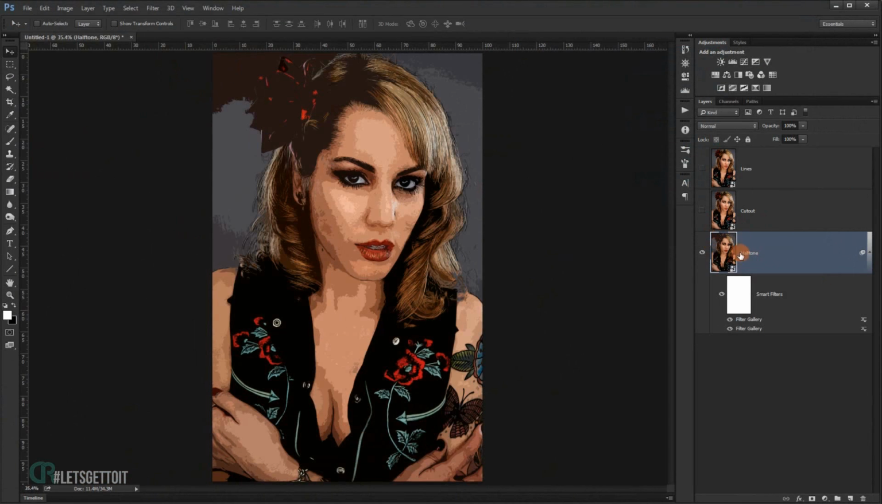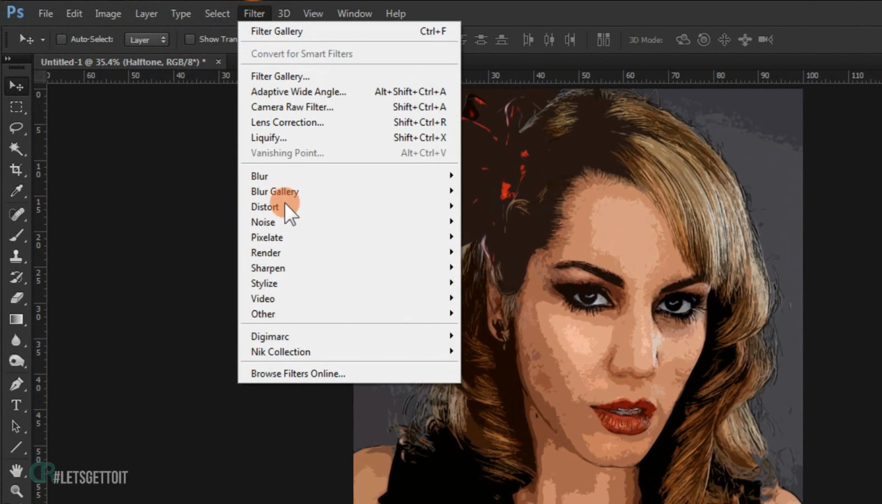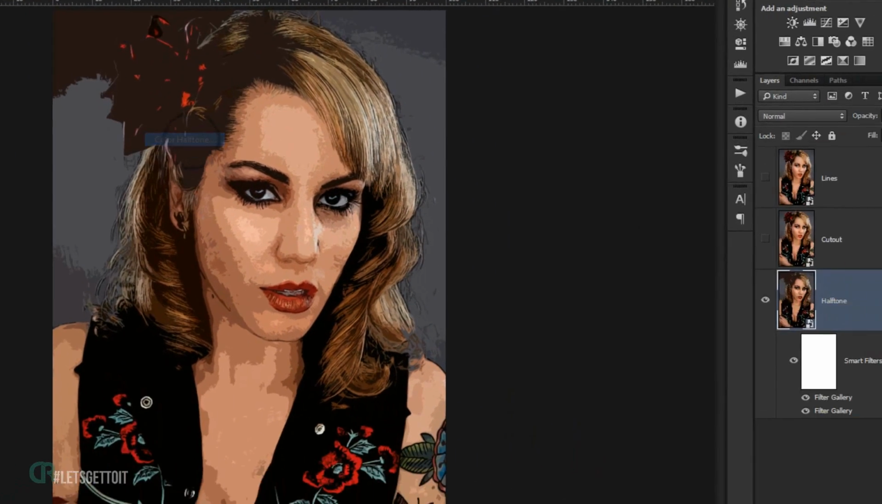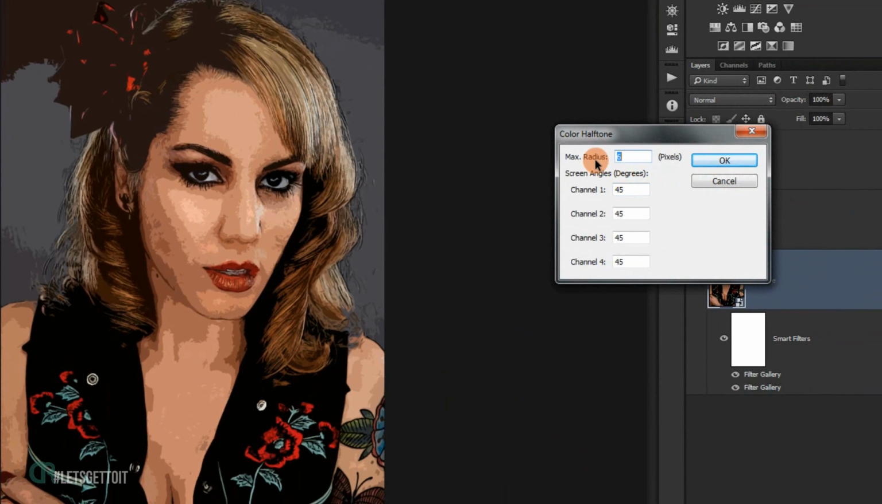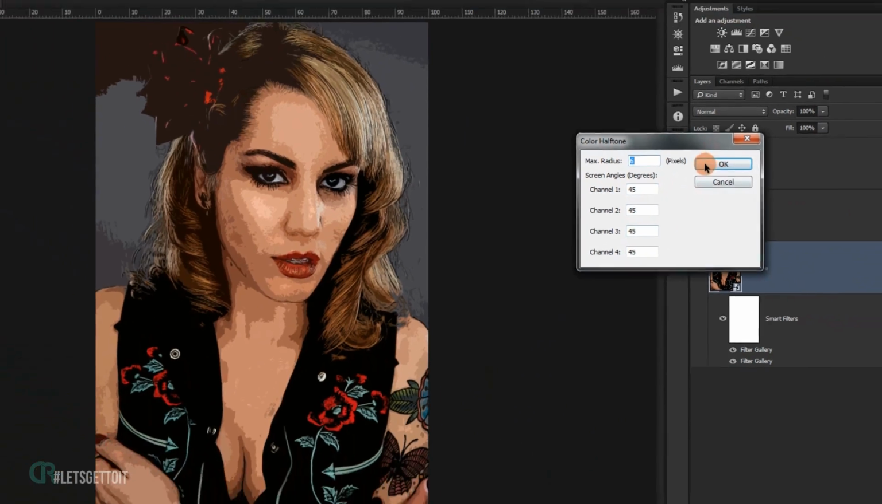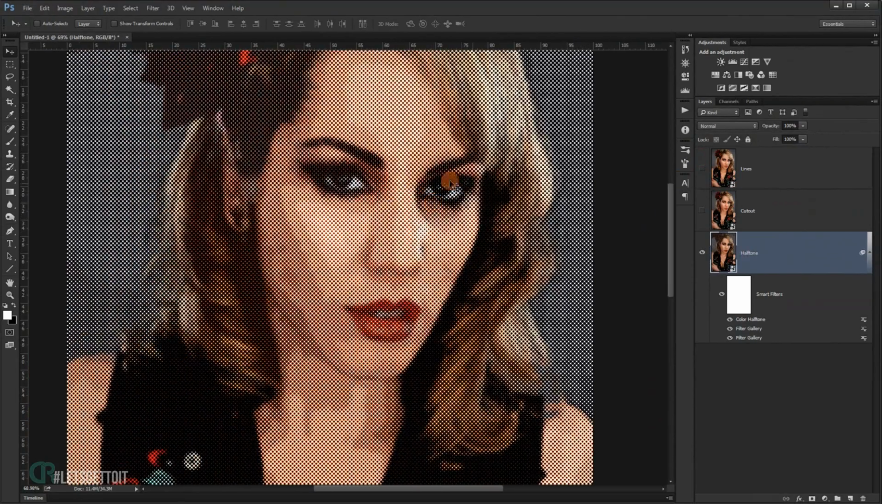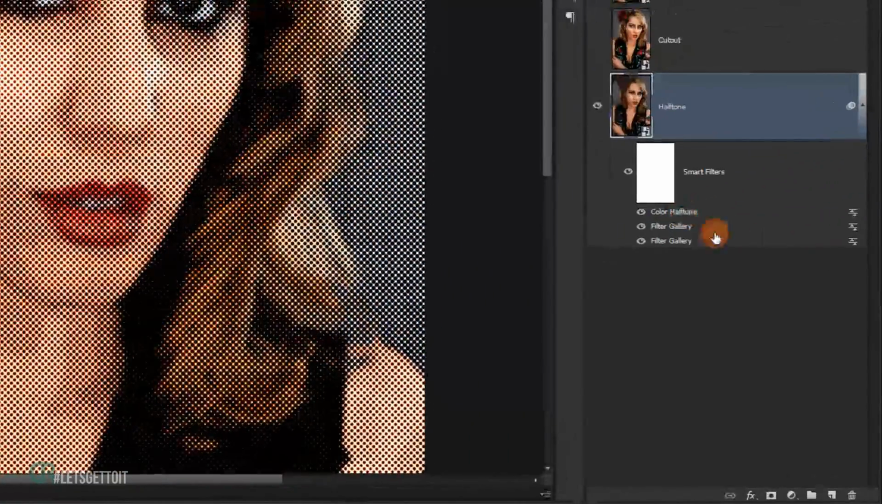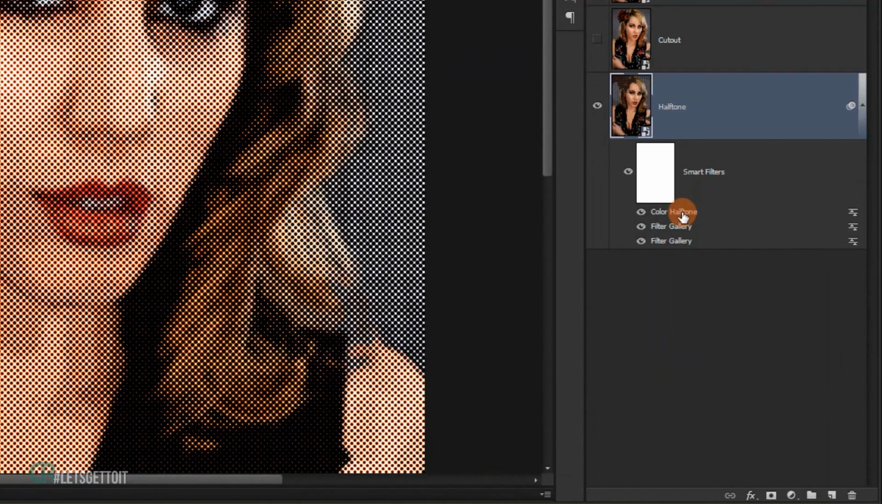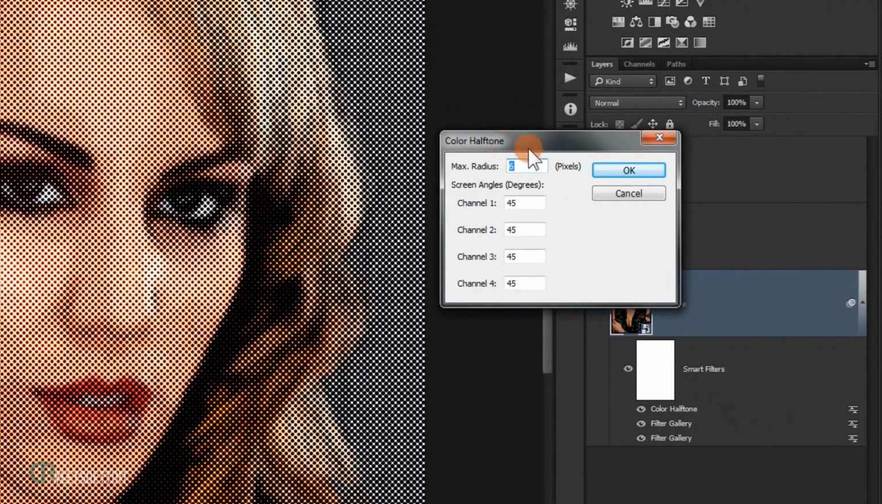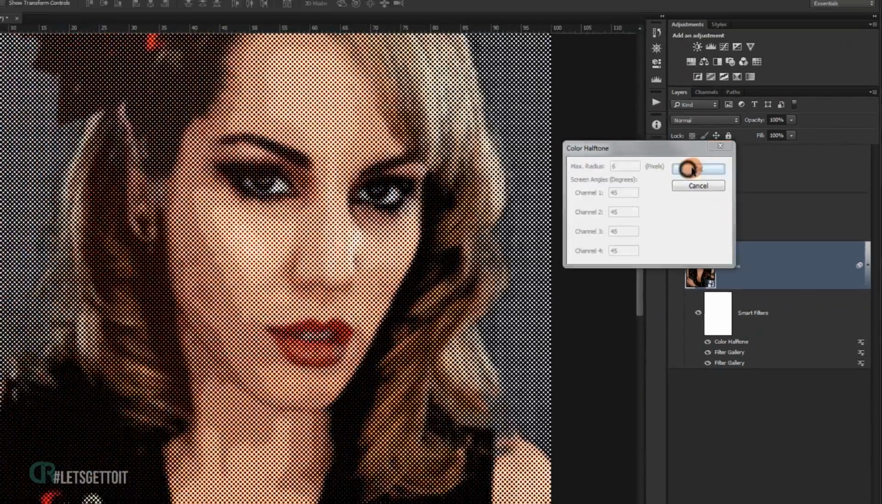Alright, now the last filter that we're gonna apply for this layer is a halftone filter. So we'll go to filter, pixelate, and choose color halftone, and I'm gonna keep the max radius 6, and in the channel put 45, and press OK. But if you're not satisfied with the halftone results you got, you can always go back and click on this color halftone like this, and as you can see the color halftone setting will open, and just adjust the radius in here. But I think 6 looks good, so I'm gonna press OK.